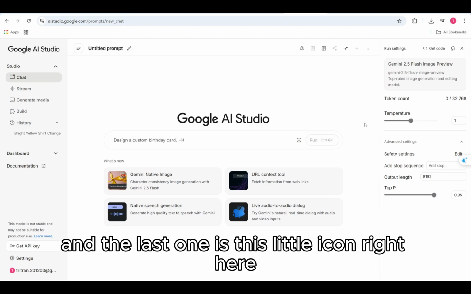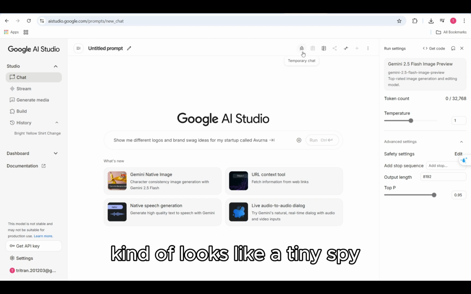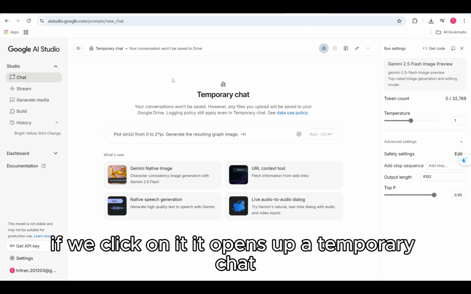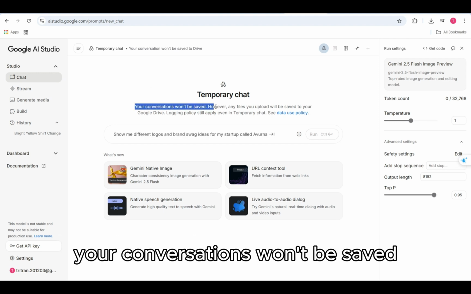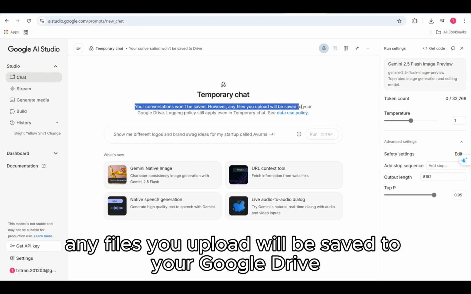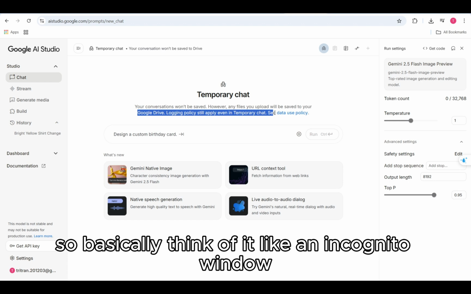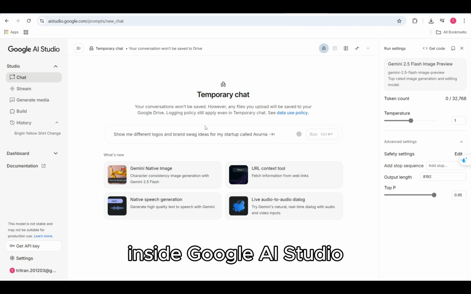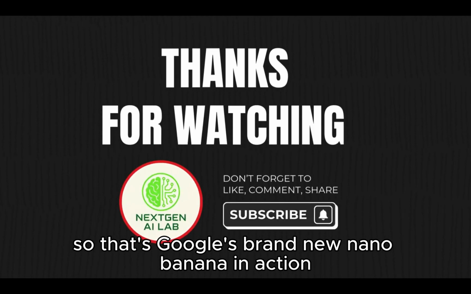And the last one is this little icon right here. Kind of looks like a tiny spy. If we click on it, it opens up a temporary chat. Your conversations won't be saved. However, any files you upload will be saved to your Google Drive. Logging policies still apply even in temporary chat. So basically, think of it like an incognito window inside Google AI Studio. So that's Google's brand new Nano Banana in action.